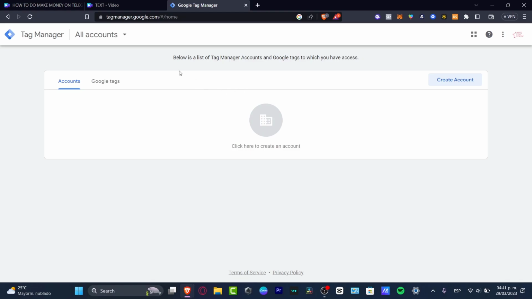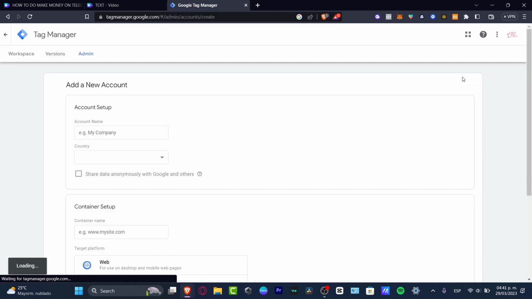The very first thing you want to do is go to tagmanager.google.com. In here, you want to sign in using your actual Google account. And then what you want to do is create an account so you can start to create a tag so you can then import that into your Shopify. So let's go into create an account.